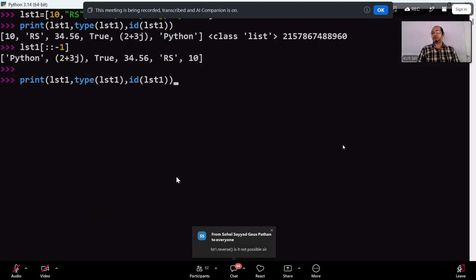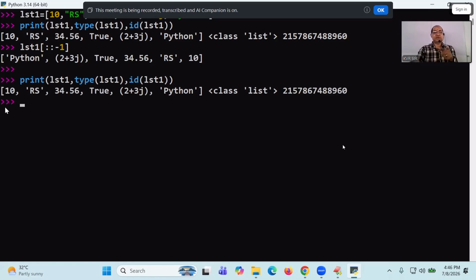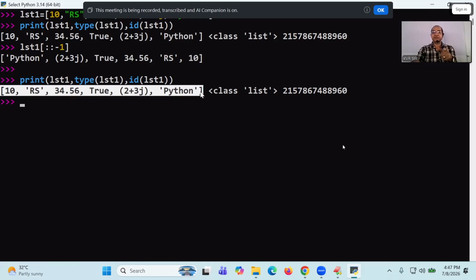Now I am printing LST1. Is it containing original elements? Is it containing reversed elements? Reversed? You are wrong. So original elements only will be there.